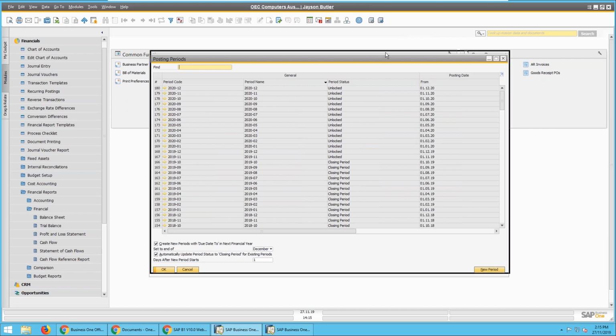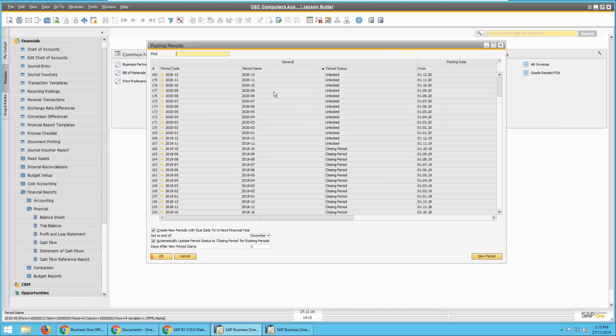It's taken SAP long enough, but we finally got that. All right, so if I jump into some of my posting periods over, you can see I've created for next year already. This particular database, I'm working in calendar year. Obviously, we'll be working on the normal Australian financial year in most systems.